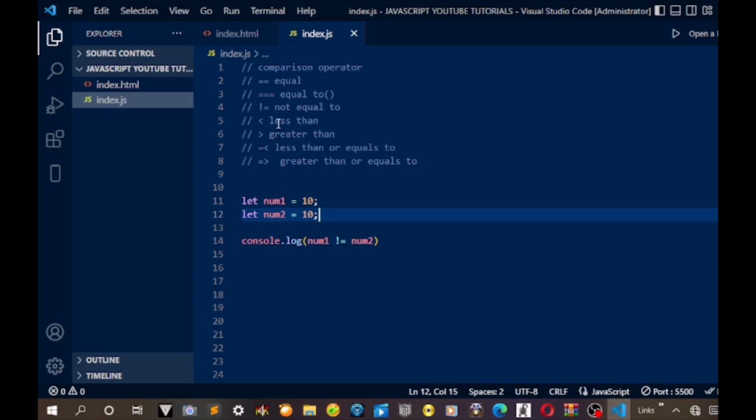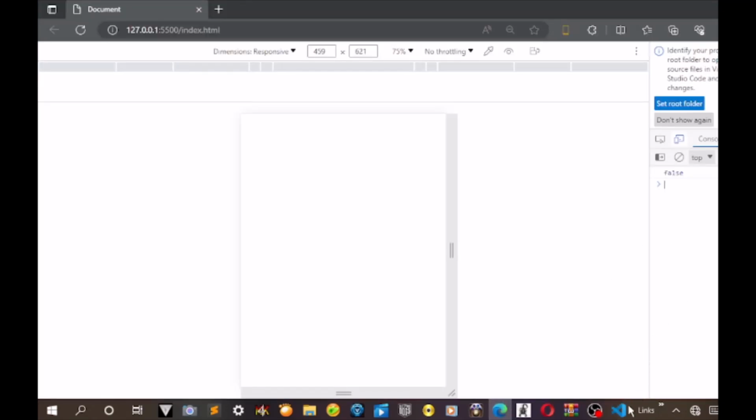Let's go with the less than. This says num1 is less than num2, but here we have num1 and num2 equal. So num1 is 10, num2 is 10. What will be the answer? You should guess it in the comment section. Num1 is less than num2, but here num1 is 10, num2 is 10, so I'm sure it will give us false. Let's run it. Yes, we got false.